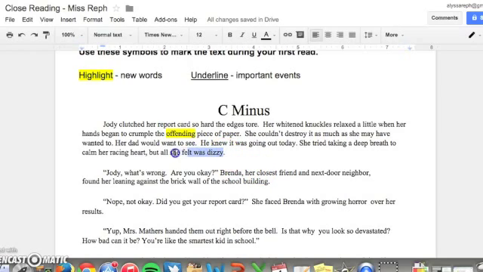I'm going to underline here that all she felt was dizzy because that's something important that's happening. That's how she's feeling.